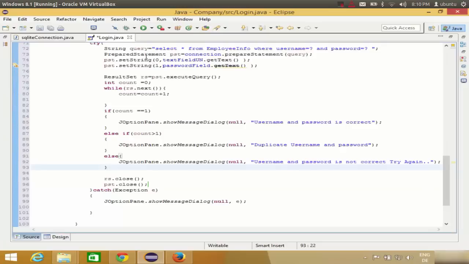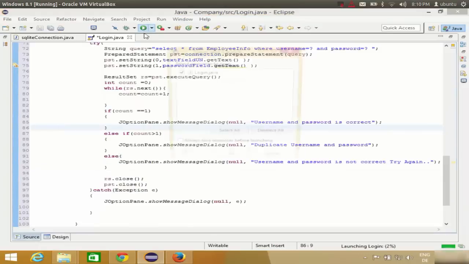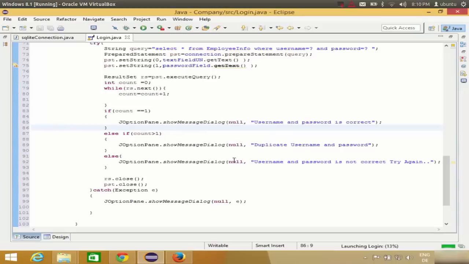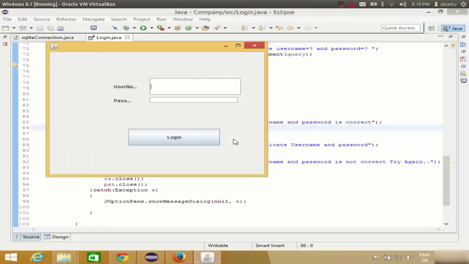Now I will run the program, and you see I have this database open here. So I will show you what happens when this database is open. I will run the program and I will say Login.java. Okay, first of all I will get the message connection successful. That means I am successfully connected to the database.